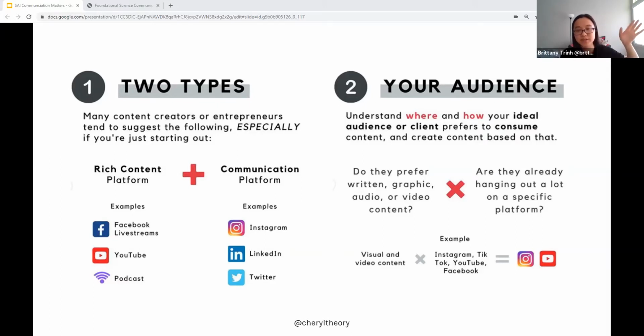So that would be like your YouTube, podcast, a blog, something where you can distill long form content and ideas all in one place. And then as for communication, that is where you share these ideas in bits and pieces, so that they can be attracted to the long form content.